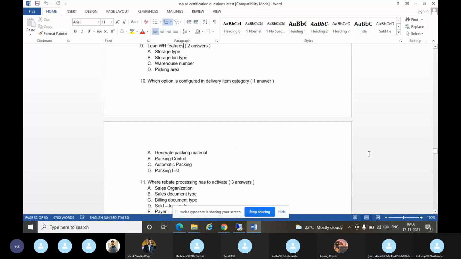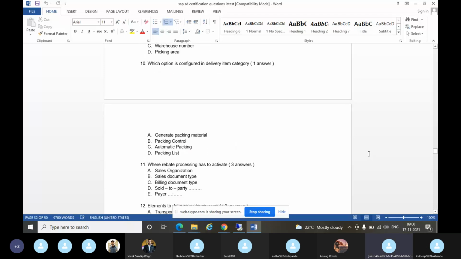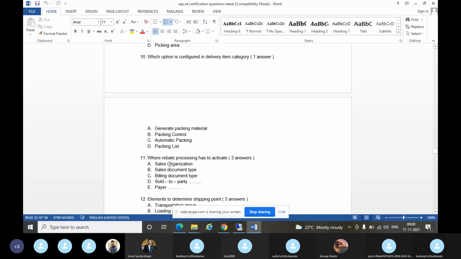See here. It is a compulsory question, exam question, interview question. Where is rebate processing activated? Rebate is activated in the sales organization, then the billing document type, and the payer of the customer's record. Who is going to make the payment? For them only the rebate discount will be given. So that is why it is the payer of the customer's record. This is three things. Okay.